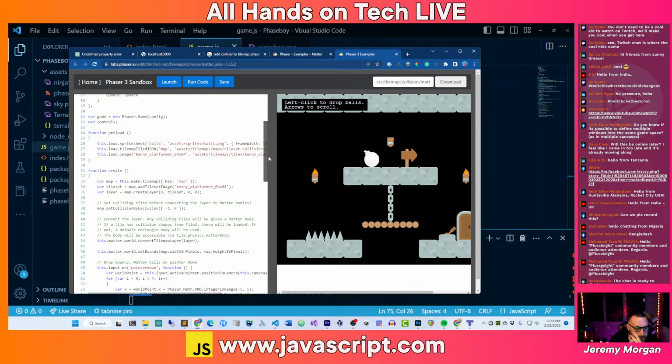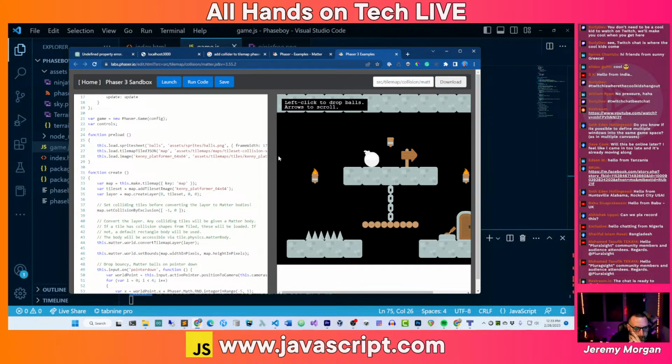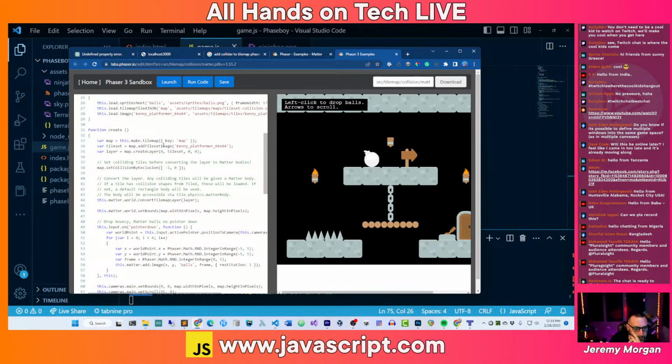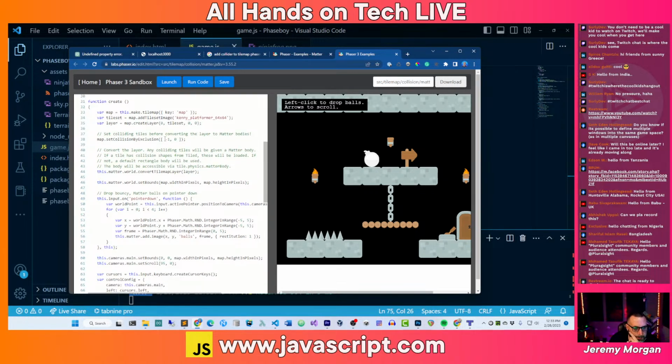Gravity 1. This loads sprite sheet. So they're loading a sprite sheet of balls. Image. Kenny platformer. Tiled map. Well, this tile set. Okay, that's all pretty much the same as us. Set the colliding tiles before converting the layer to matter bodies. That is interesting.